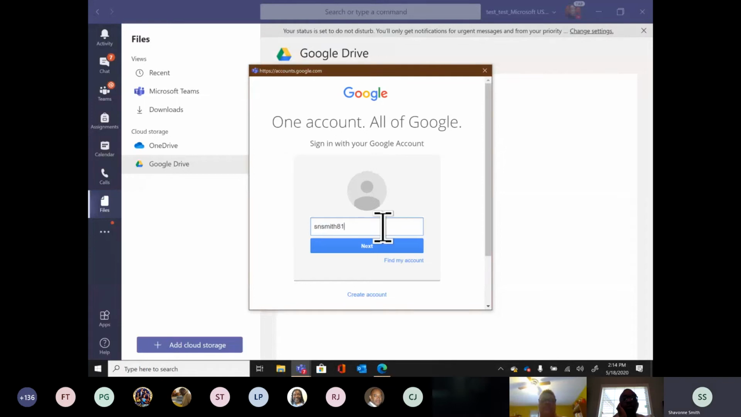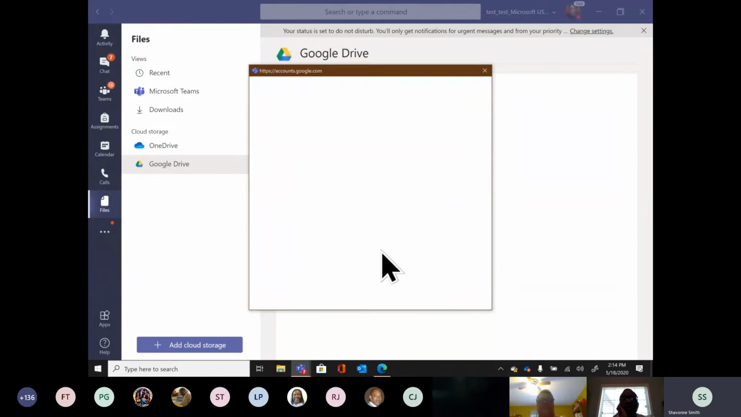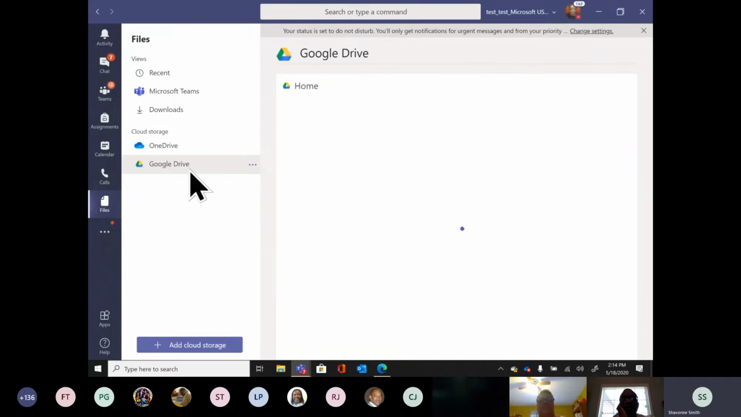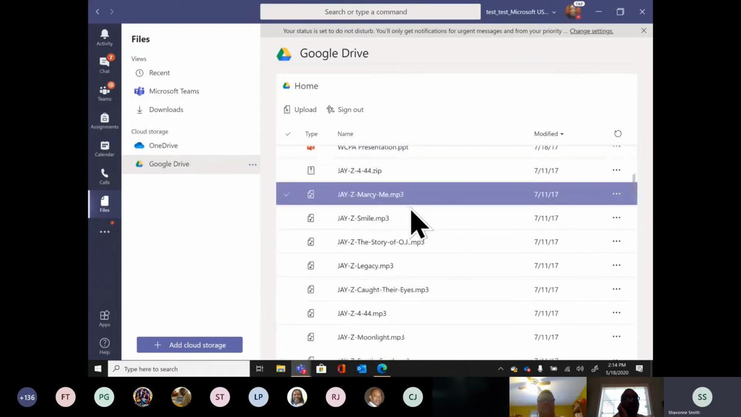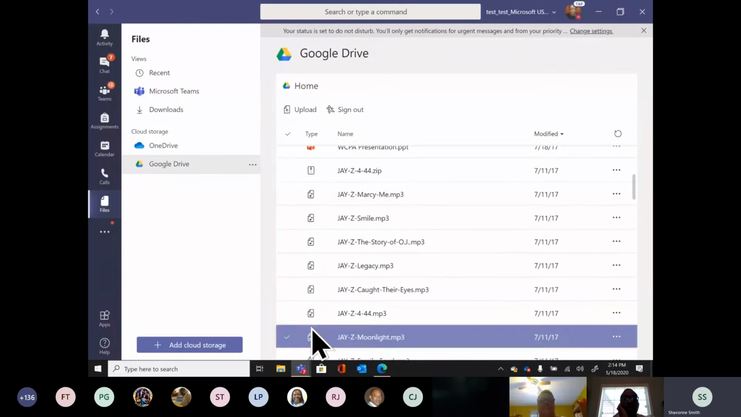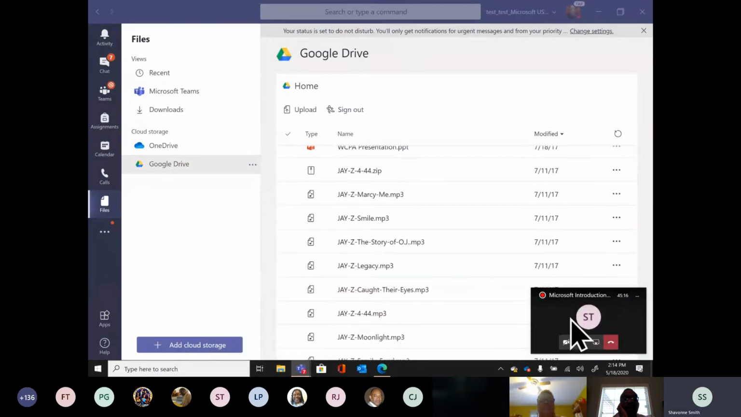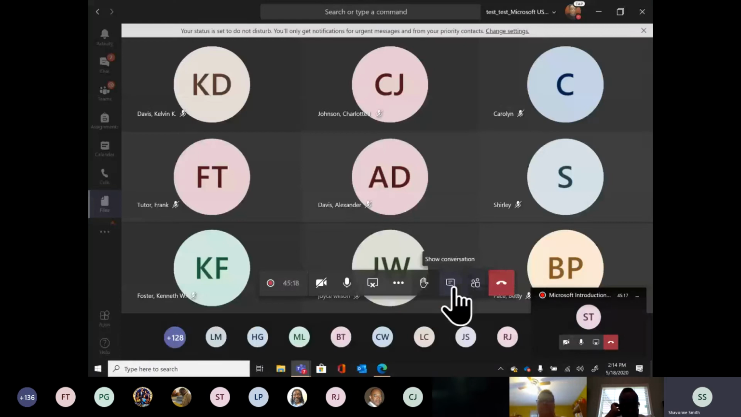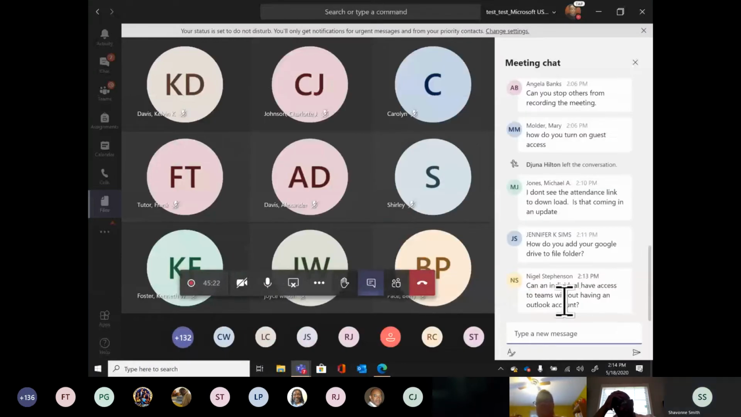So for me, I don't stay signed in to my Google account on my work computers because I can't ever remember my password. But now that I've signed in, I do have access to my full Google Drive from within Teams. And I think there was one more question, and then we will go into the broad access of Teams.